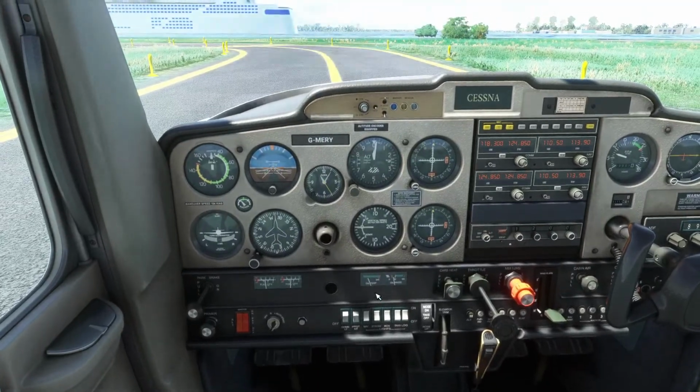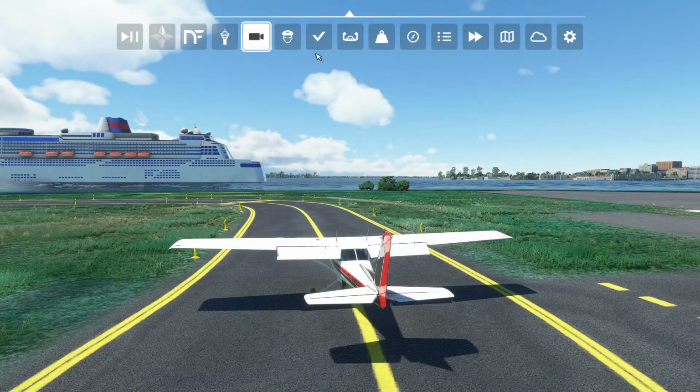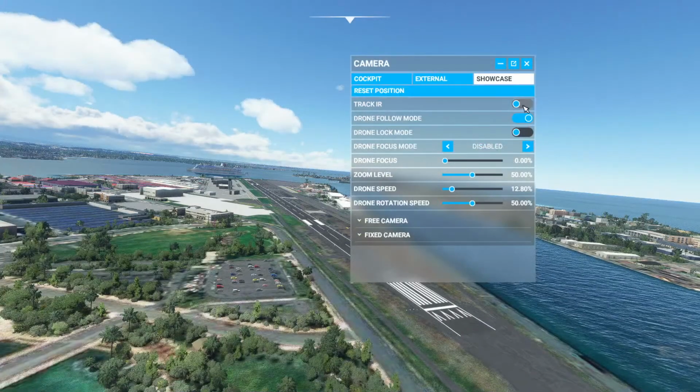Tower, November Uniform Lima Lima, taxiing for takeoff, runway 09, for an in-pattern left touch and go.